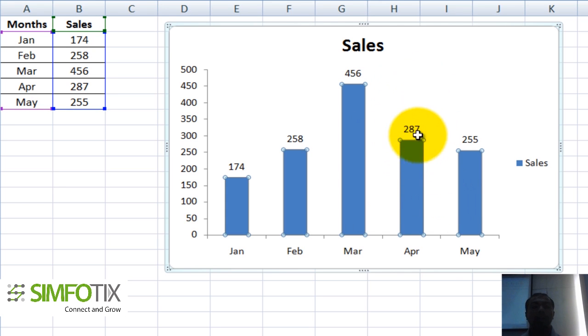So all these numbers came. These are known as data labels. Whenever you are creating a chart, friends, make sure you have these numbers, so the person who is seeing it will be able to read the data.